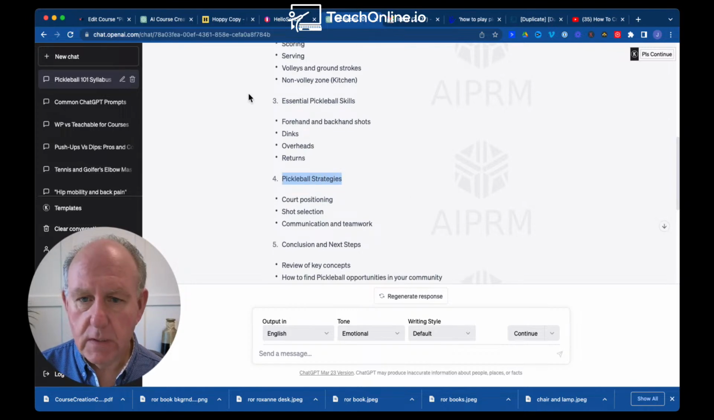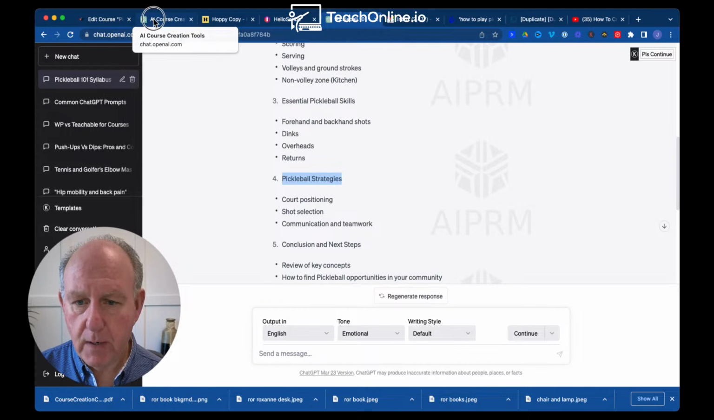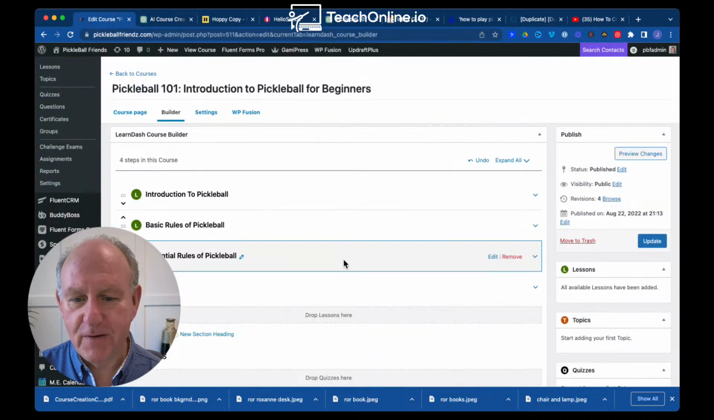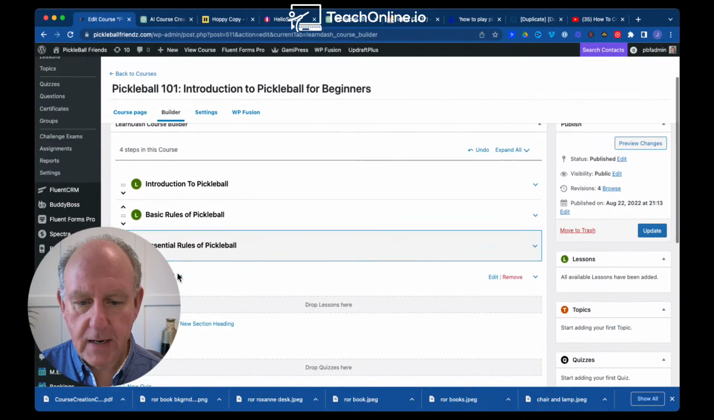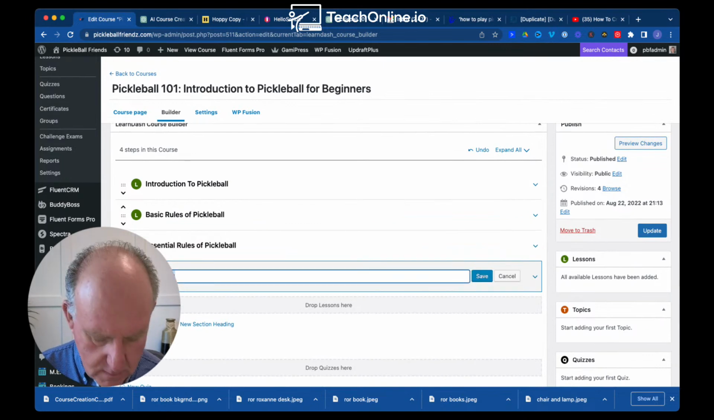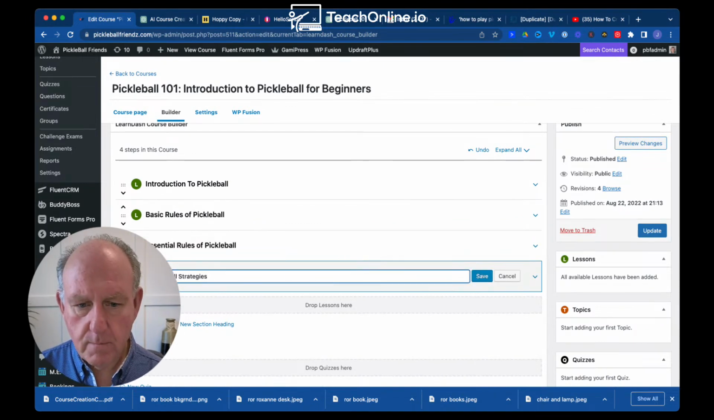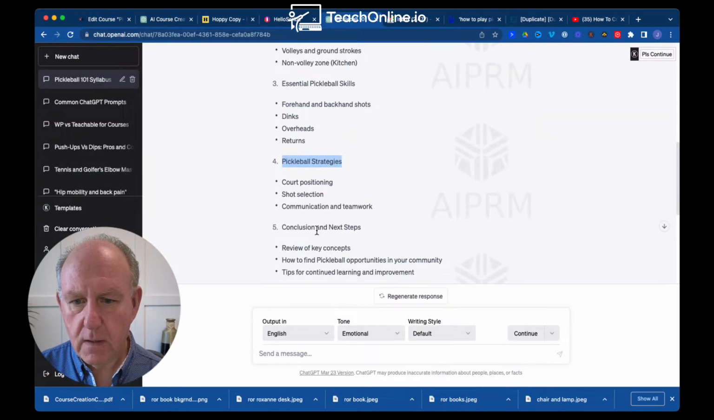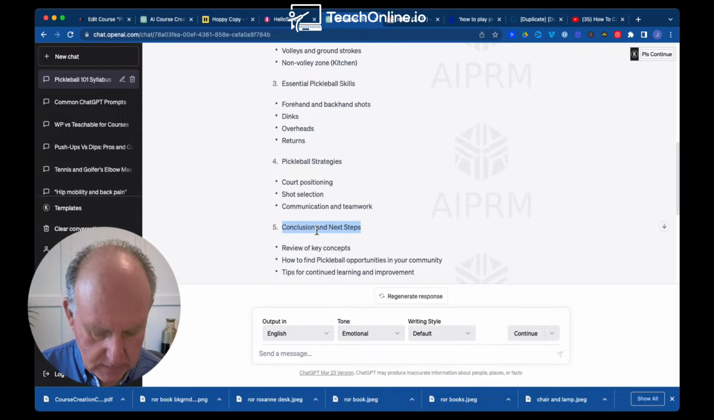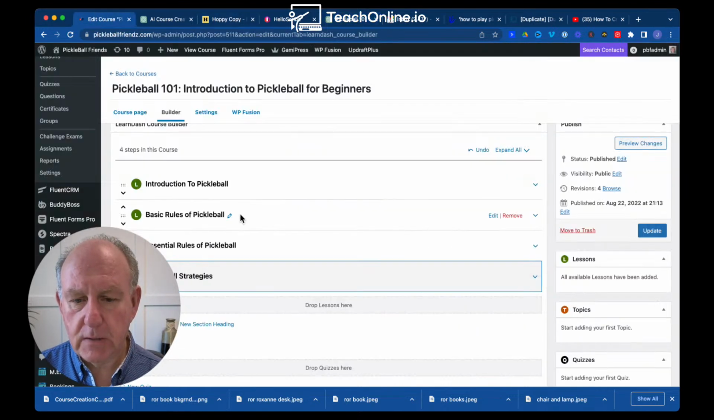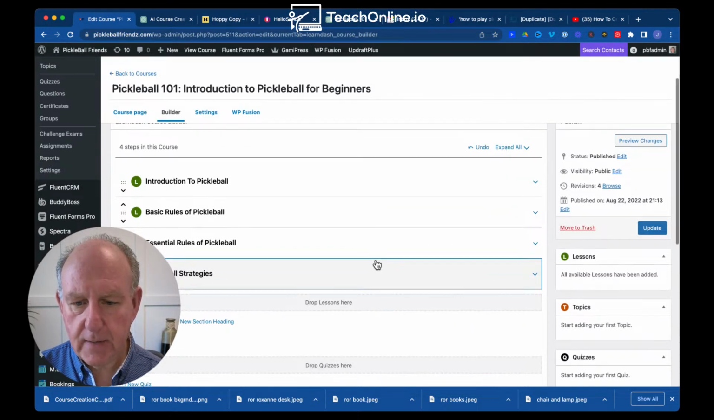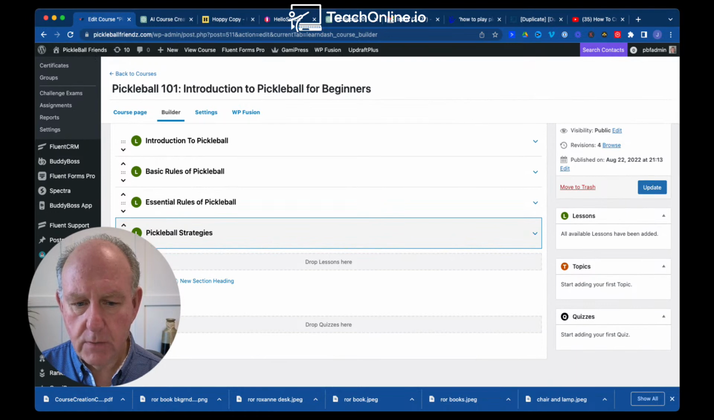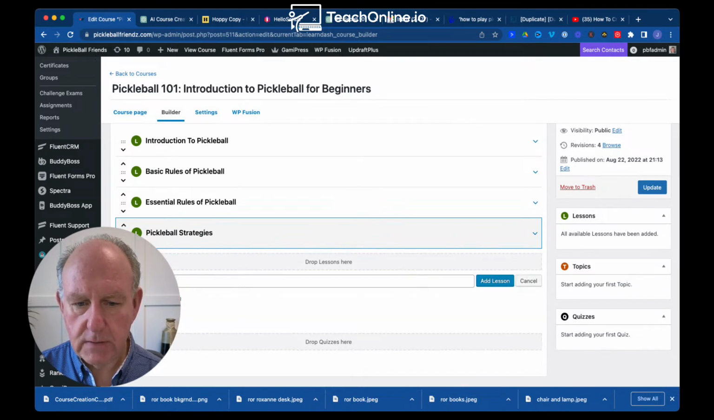You can see I'm going through these and I'm not remembering what the other one was, we'll keep it there. This one we'll call pickleball strategies. The other one we had was conclusion and next steps. So again, I'm just copying these quickly just so that you can see what it looks like. And in this one, I'm going to do a new lesson because I already used the ones that were there. And I'm going to add a lesson, so we're all good.